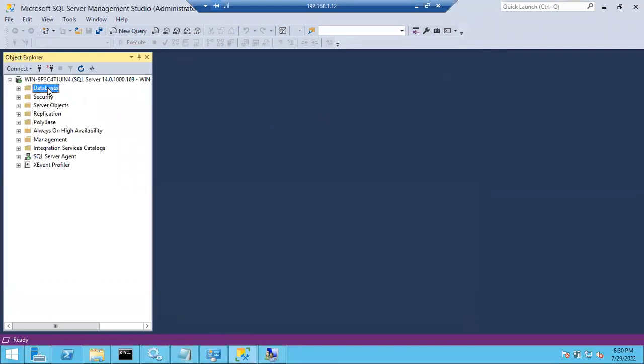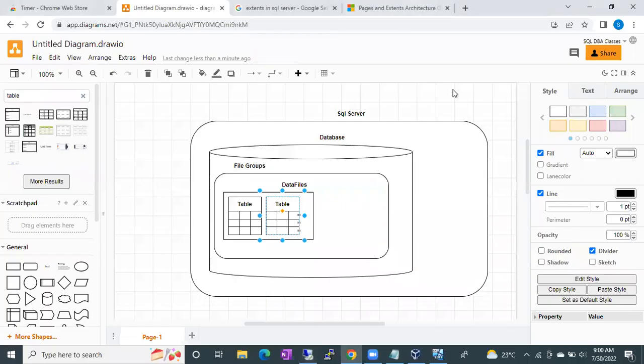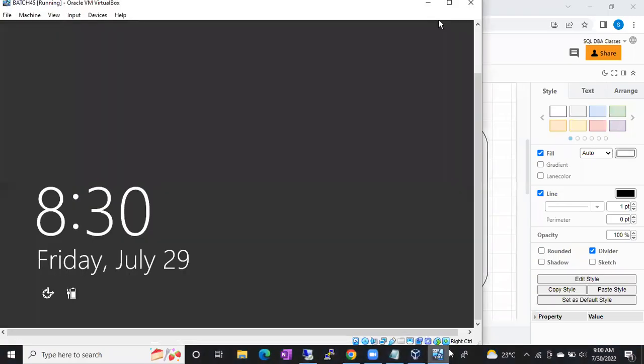So now you at least have a basic idea what a database is. A database is nothing but a collection of data files and log files. Okay, how to create a database? Right click on the database. How to create a database, guys?